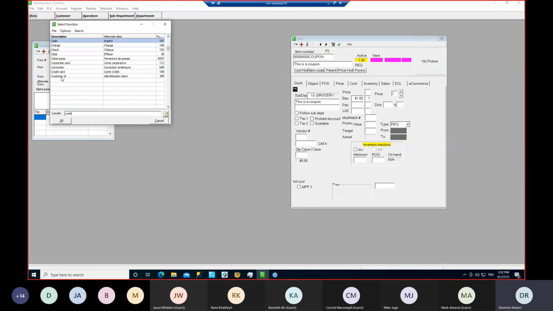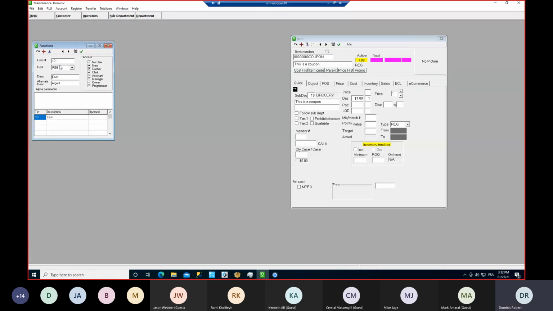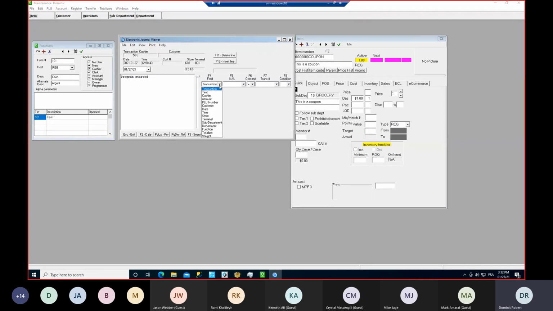So cash. So cash is function 101. So if I go to my here, I select function, I type in function number beside the field that match that 101. Select the date and search. It will find me all the transactions that are using cash.